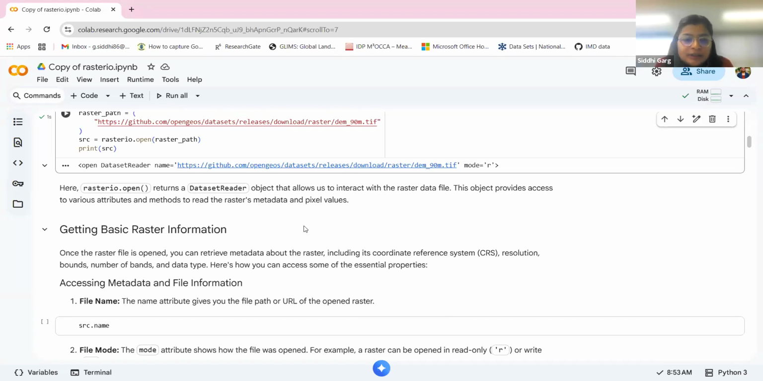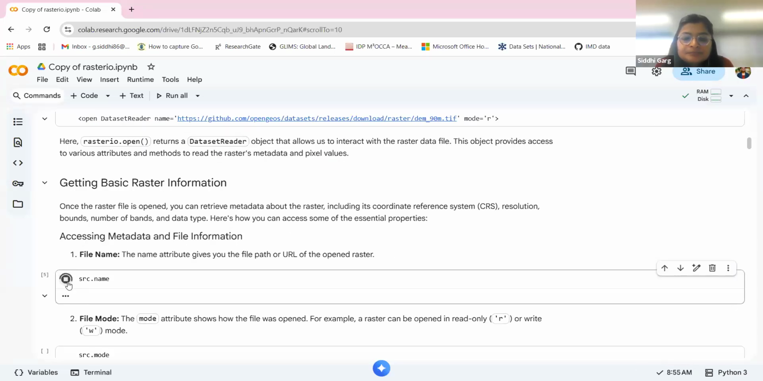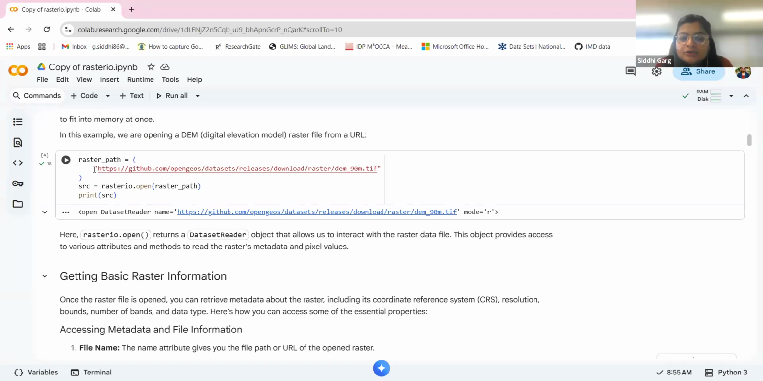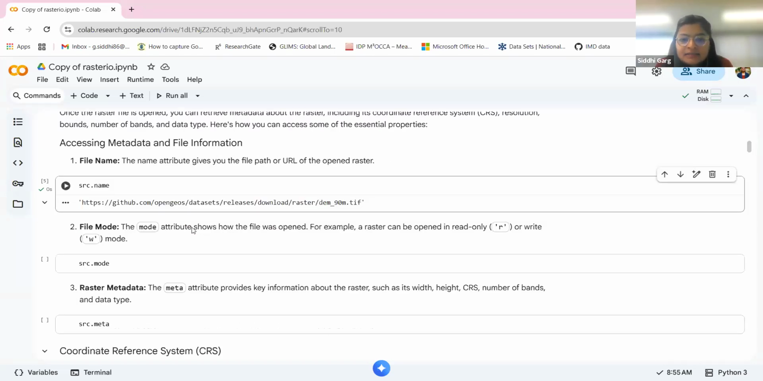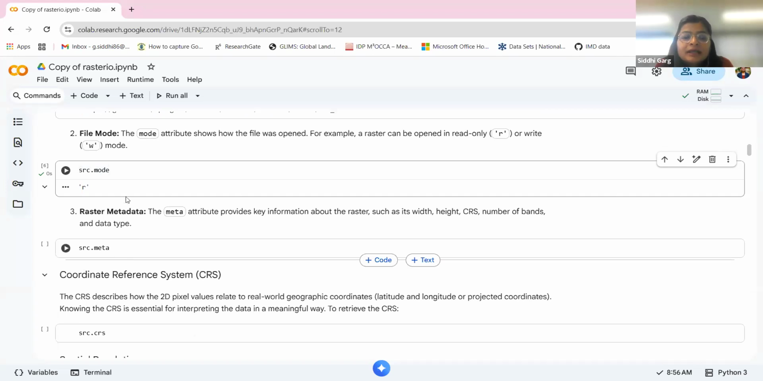And then you can also know various attributes like the file name. So this will tell you the name of the file that you can also see in the raster path. It is the same as that. Then you can also know the mode of that particular file, whether it is read-only or write mode, by using dot mode, and it says that it is a read-only file.